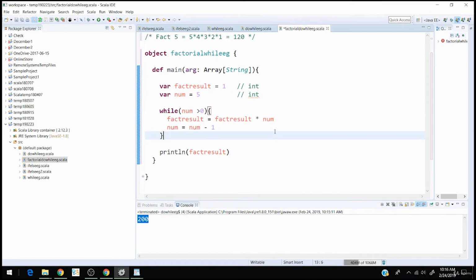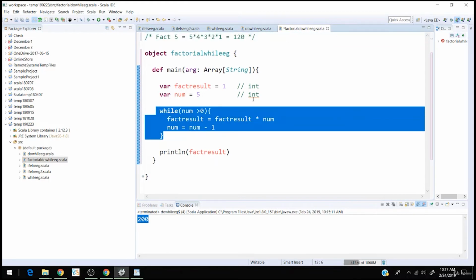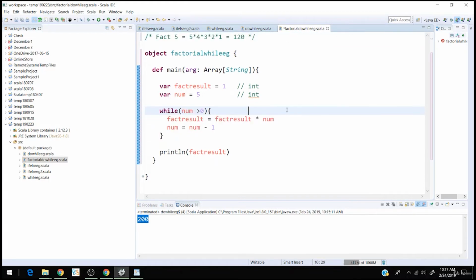So what do you mean by factorial? Let's say I want a factorial of 5. What it does is 5 into 4 into 3 into 2 into 1, that is equal to 120. So this is the factorial of 5. So first it will come over here, while num is greater than 0. What is the value of num? 5. So is 5 greater than or equal to 0? Yes, so it will go inside.